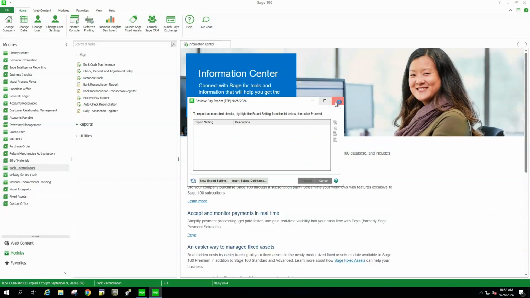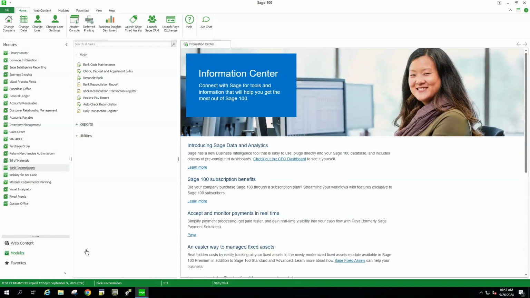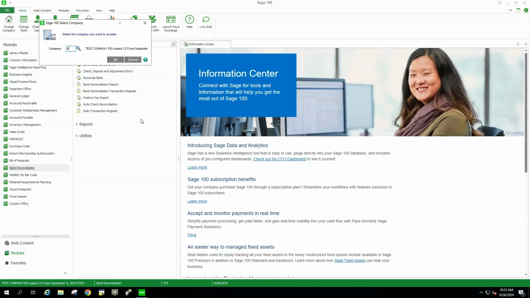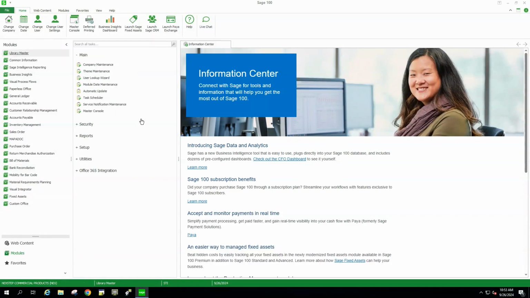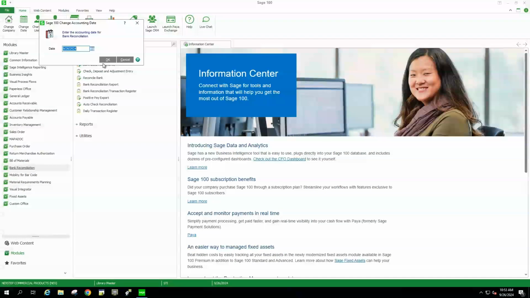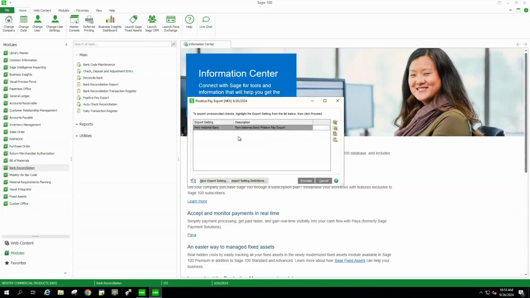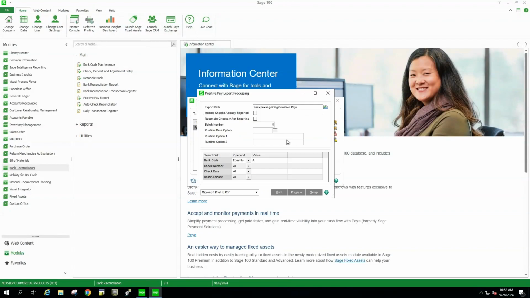And actually, I'm in the wrong company, so I need to make sure that I switch to the correct one, because this is by company. So in the correct company, we're going to go to positive pay export. When you go, there is a template already set up for Park National Bank. And once you get here, you're going to go to proceed. And once you get here, you're just going to make sure that you have the correct bank code.